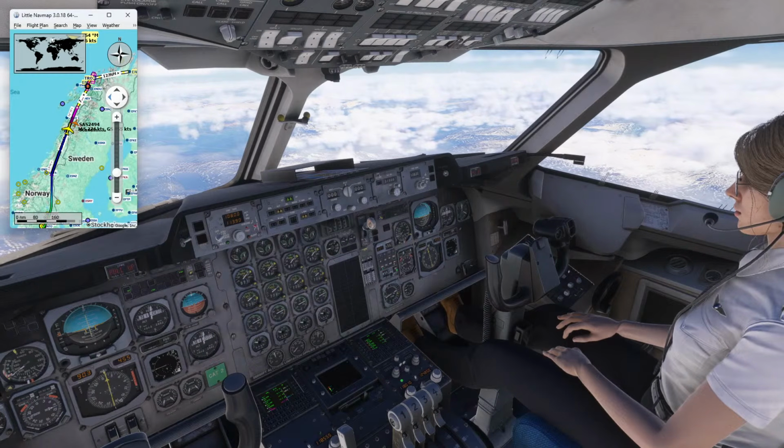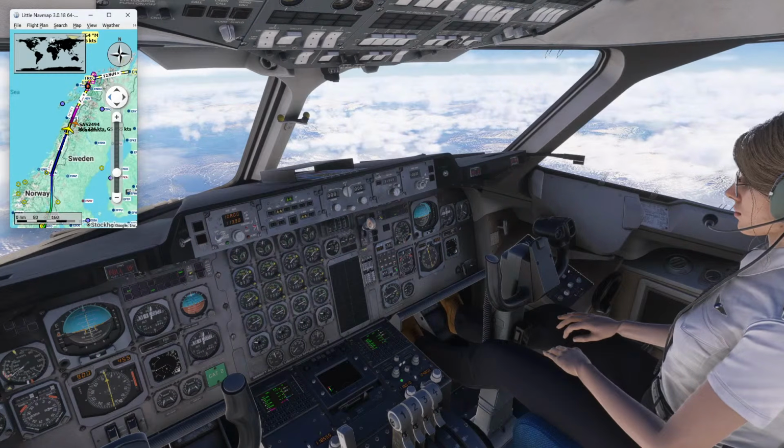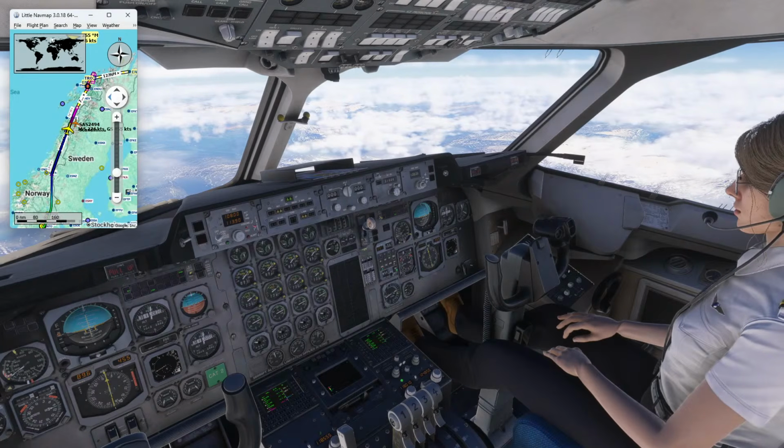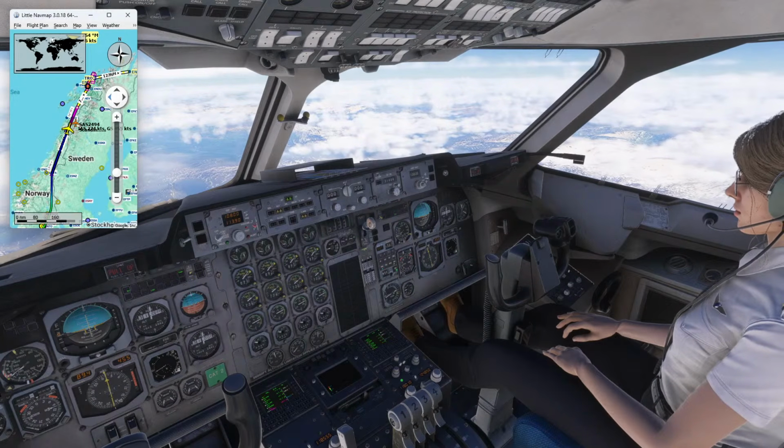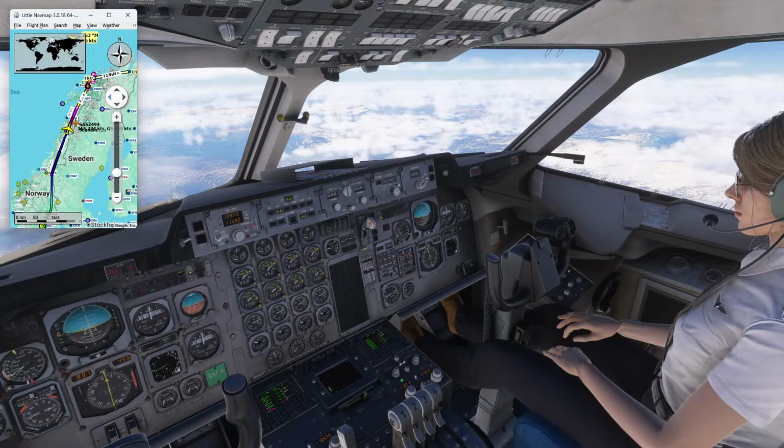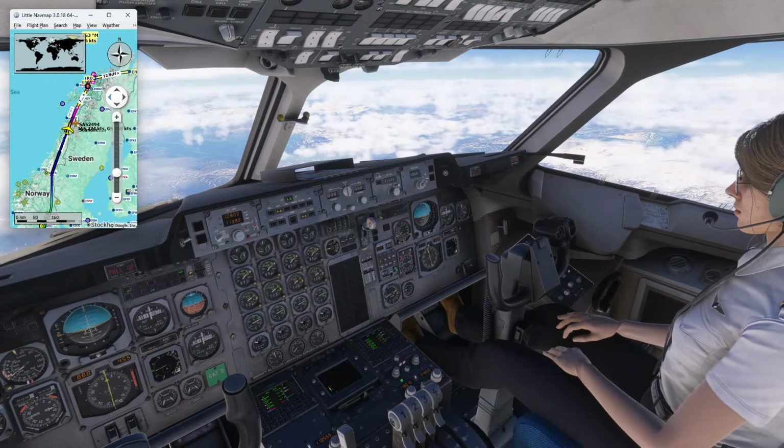Scandinavian 2494, descend to flight level 290. Expect lower. Out of flight level 340 for flight level 290, Scandinavian 2494.